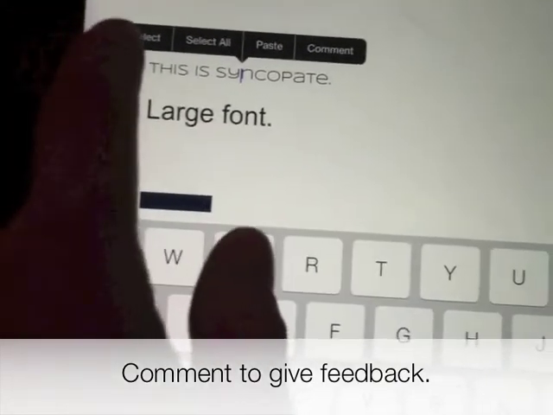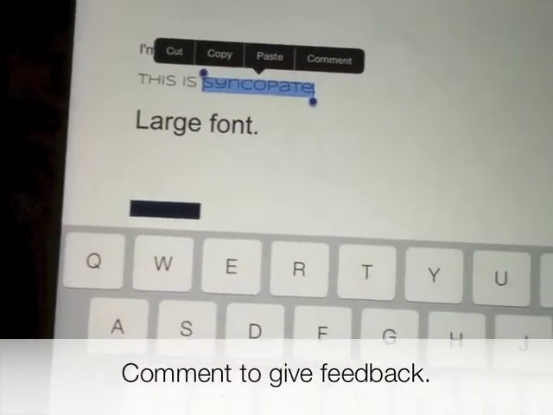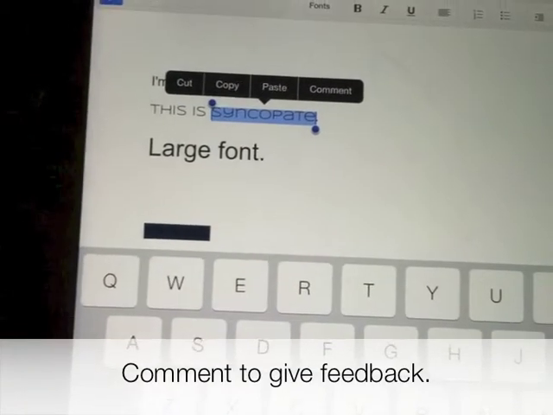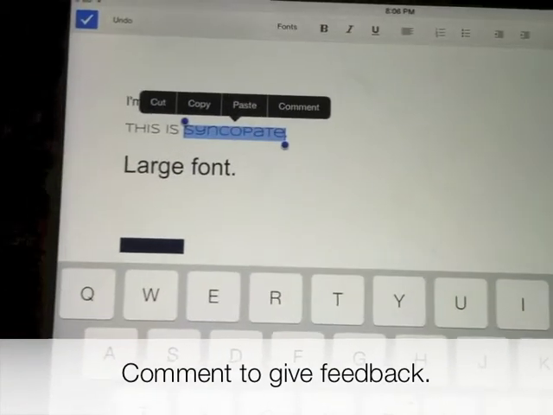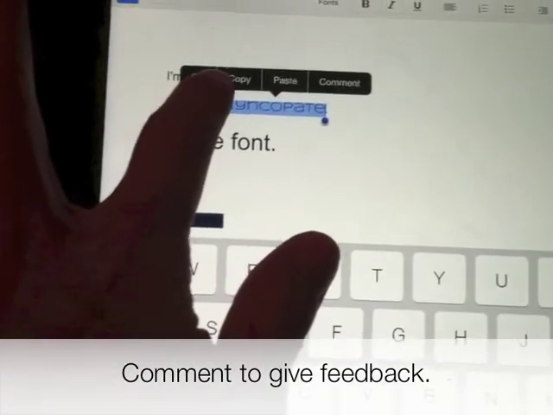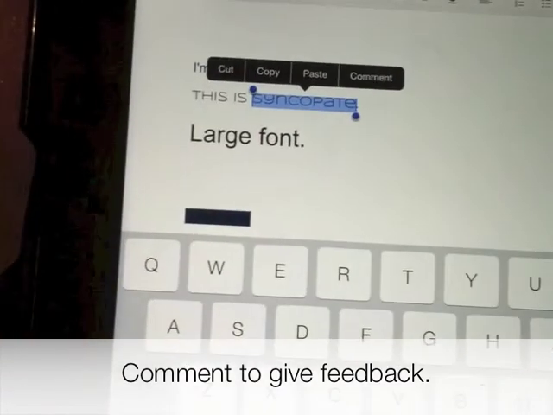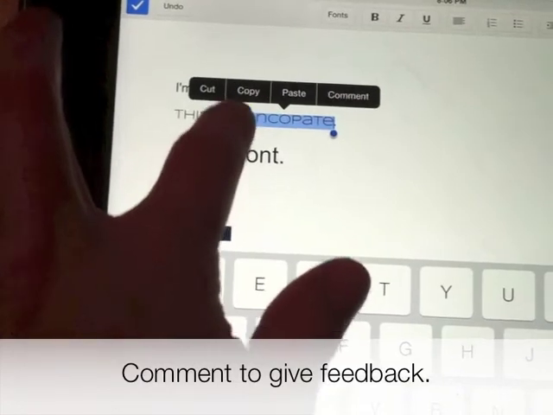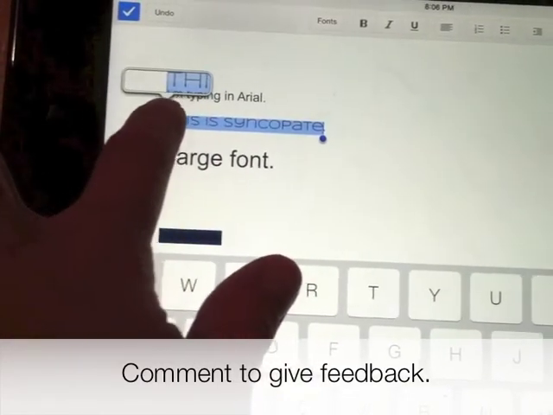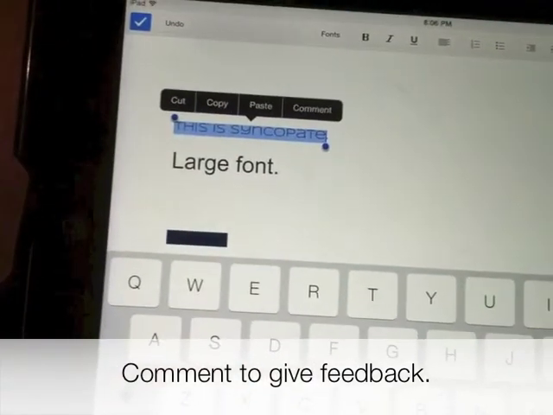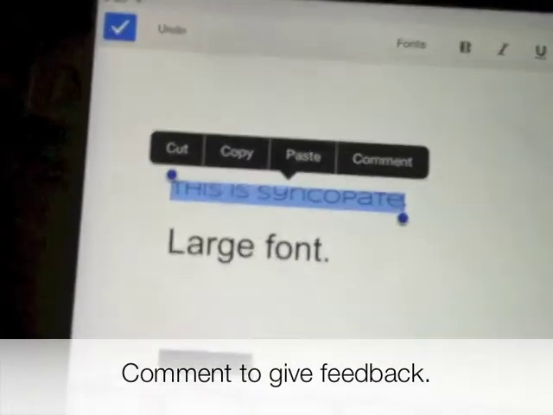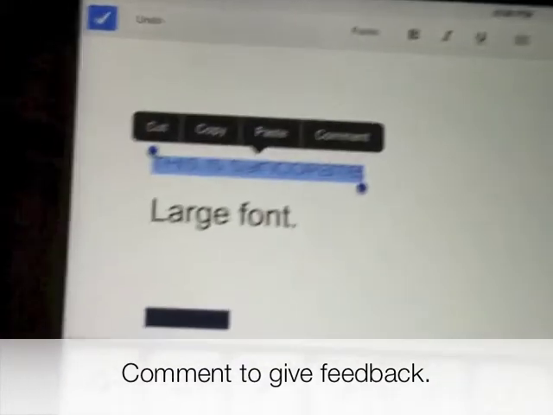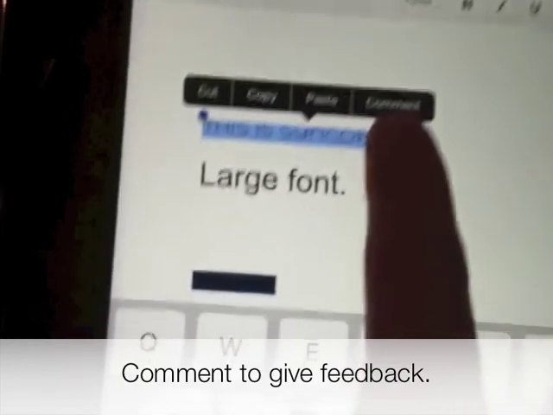I'm going to click select, touch that select, and you can see how it started highlighting one of the words. Now I want to highlight that whole sentence, so I'm going to pull this little blue dot right here. Oops, not copy. I want to pull the dot over until I've highlighted the entire sentence. And then I'm going to touch the option that says comment.